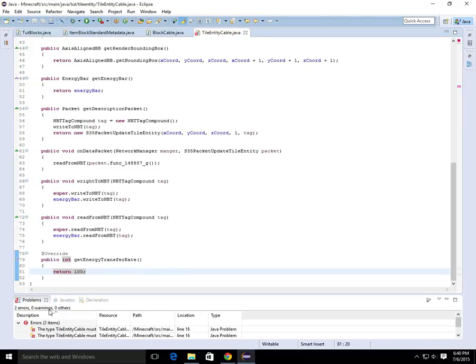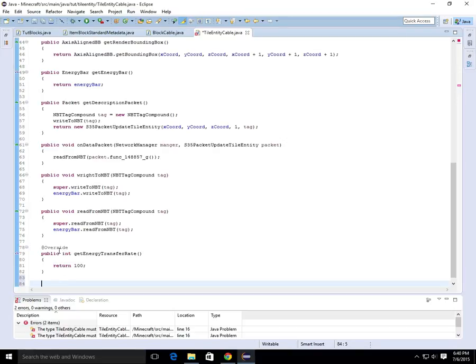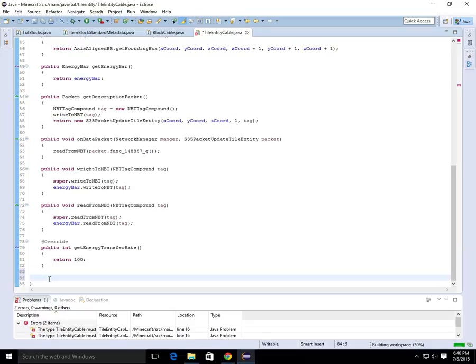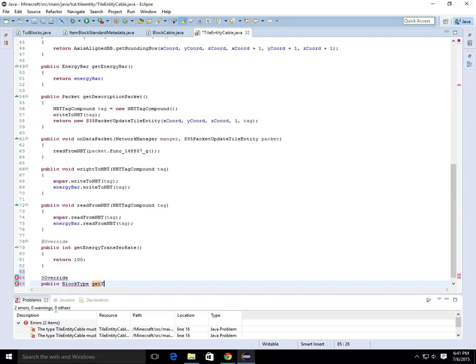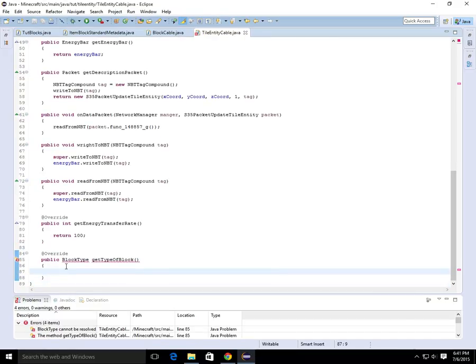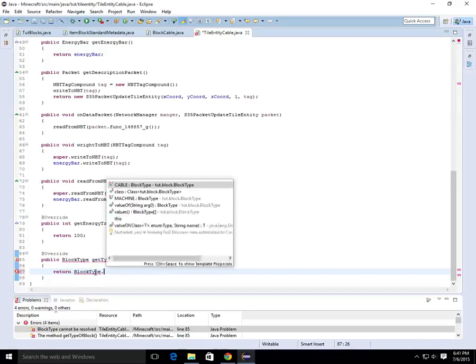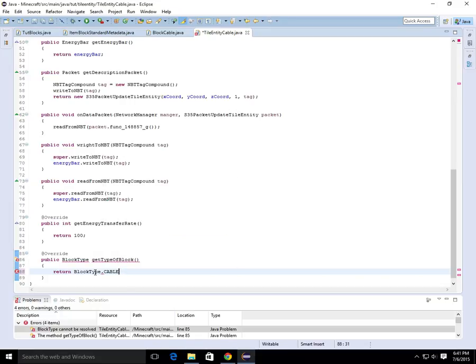Okay, and then the last method in here is going to be, let me just grab this, at override, and then public block type get type of block, and we are just going to return block type dot cable.